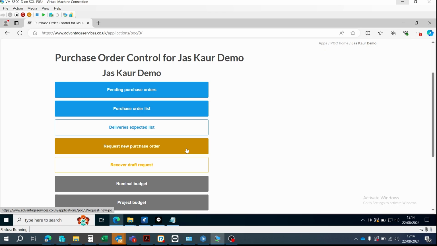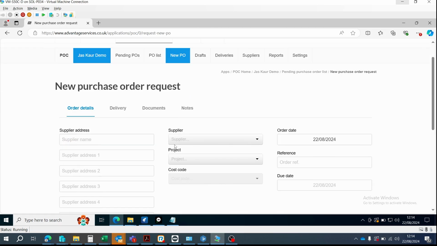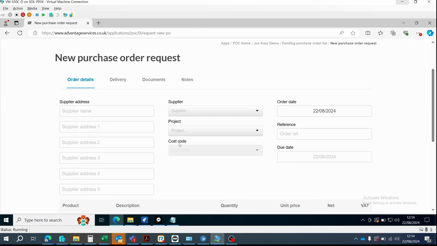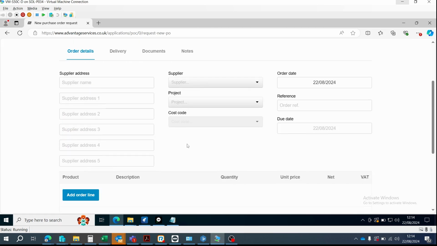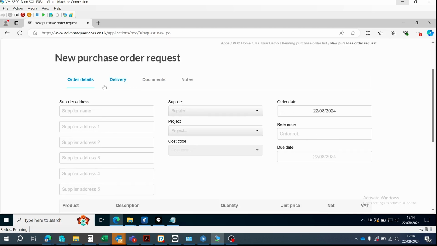The first thing that we're going to do from the purchase order control home screen is request a brand new purchase order from scratch. And once we click into that screen, we then have effectively a form that you need to fill out ready for somebody to approve within your business. At the very top, we've got 4 separate tabs that we'll need to complete, which are optional. And once completed, this purchase order will be then fired off to the relevant person within your organisation in order for them to approve and for it to then hit the Sage system as an official purchase order.